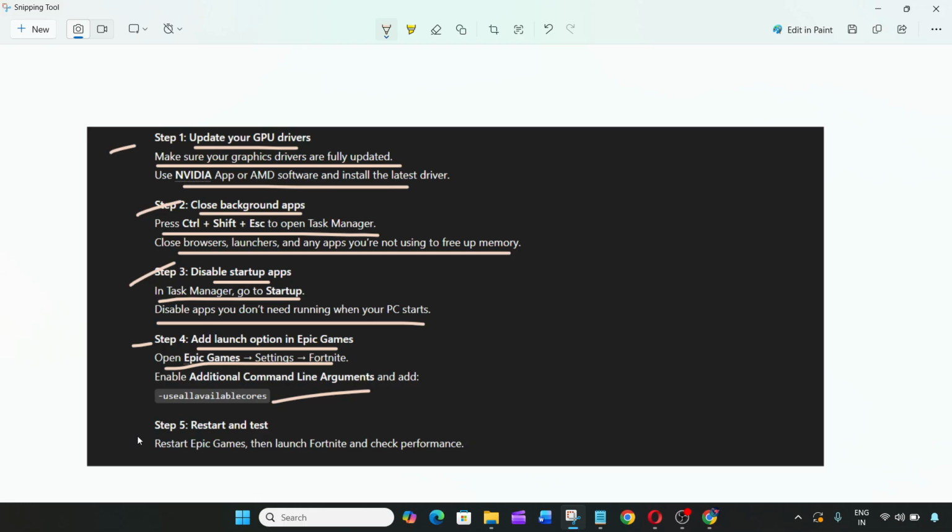Step 4. Add launch option in Epic Games. Open Epic Games, then Settings, then Fortnite.